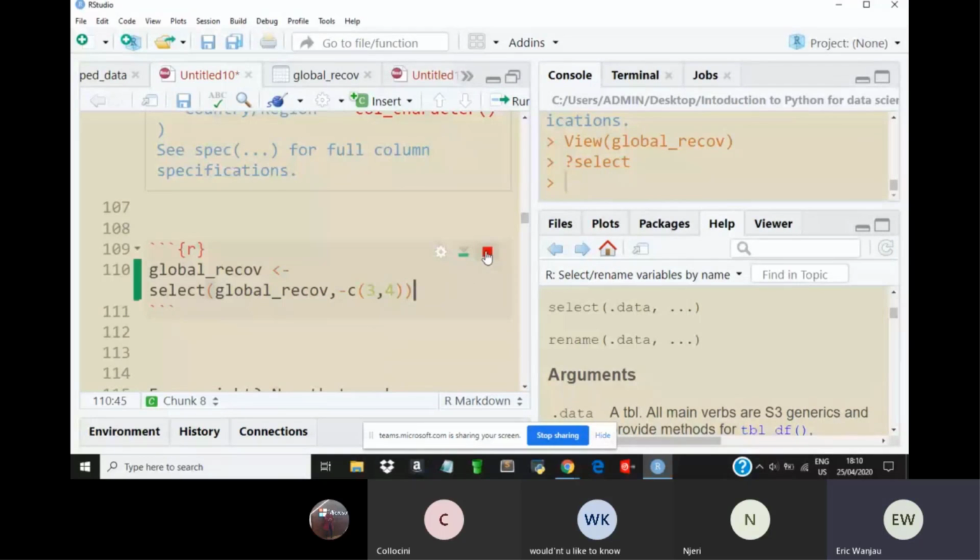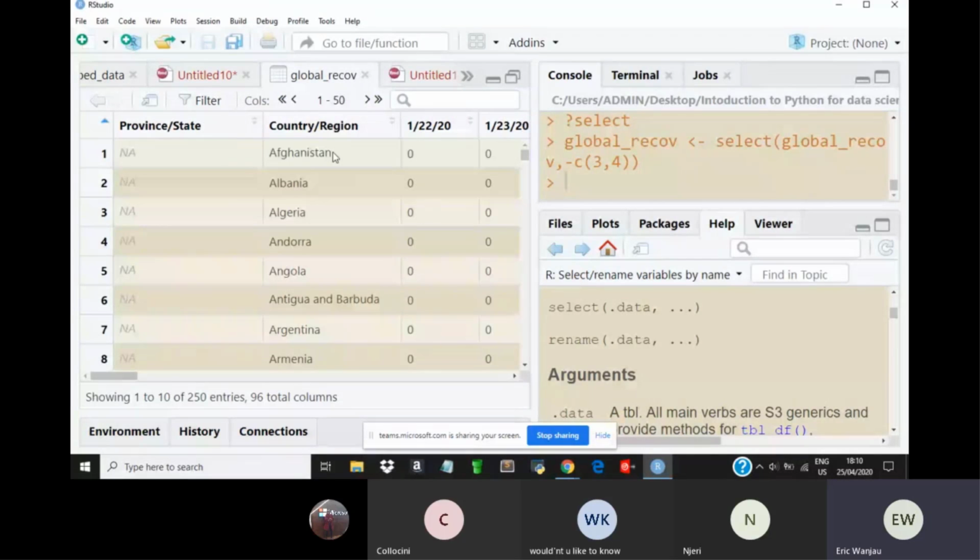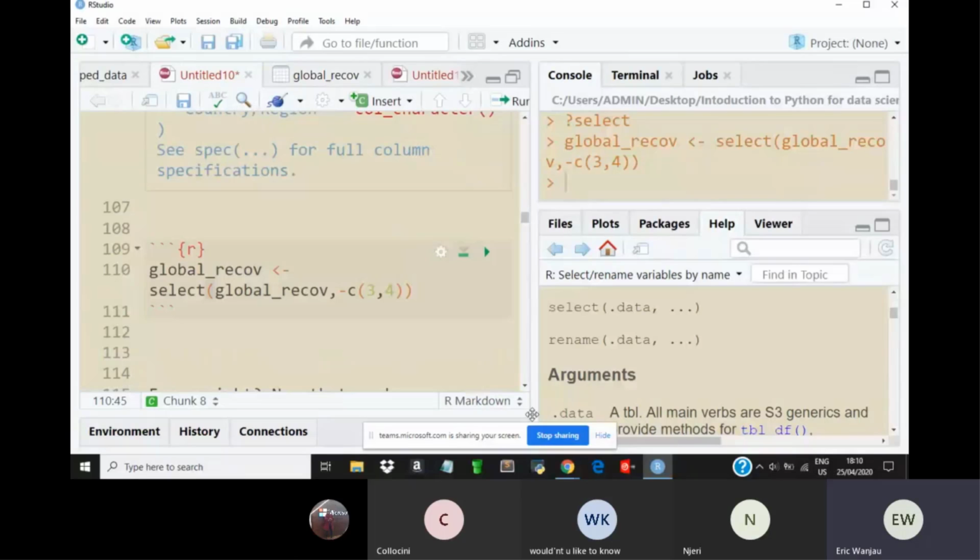Hopefully, let's see our results. We hope that the global recovered data set will be without those two columns. And great, yes, we don't have those two columns. So that's awesome. We are doing nice.